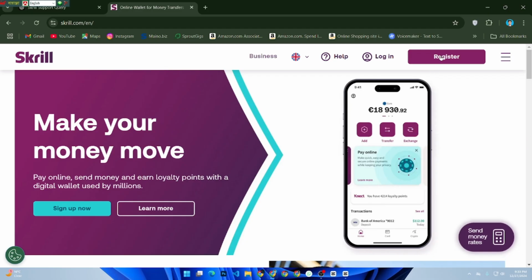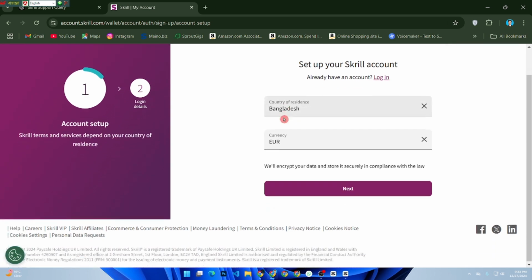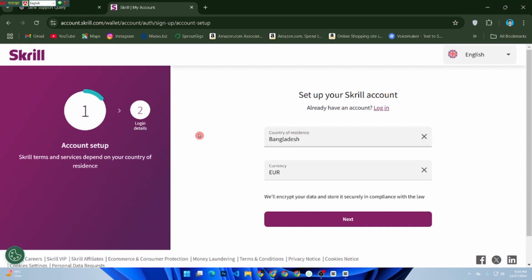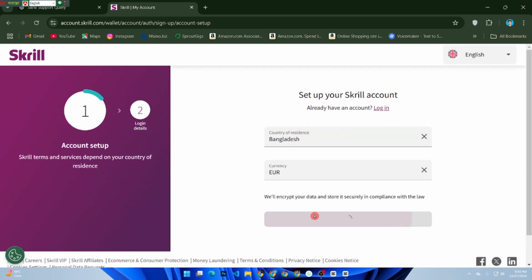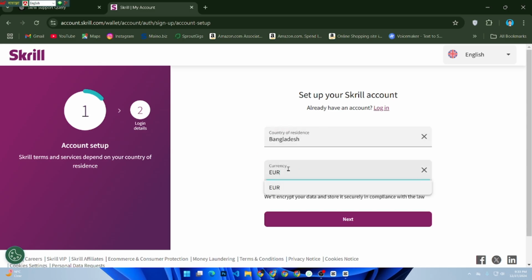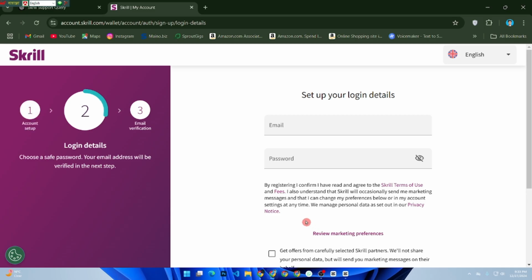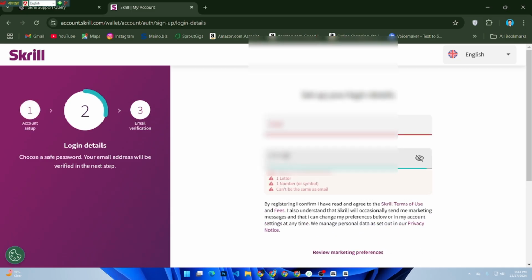Now enter your country name and currency. After that, your email address, your personal details like your full name, and a strong password. Make sure to select the correct country and currency for your account. Check the box to agree to Skrill's terms and conditions.